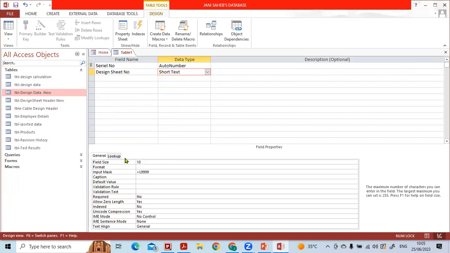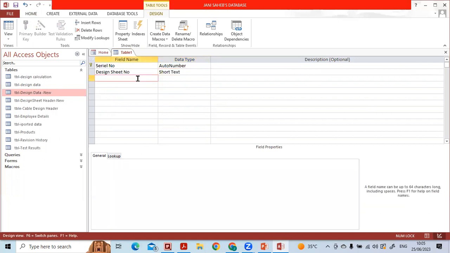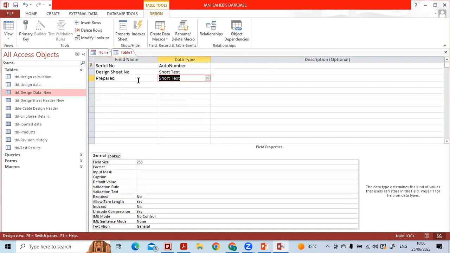So do you understand what I said, what I made here? I am creating a common field which is available in the previous two tables, because I want to link this table with the other three tables. Now I want to add here the design sheet prepared by. So I want to add prepared by. So this is the field. It is not there in the previous two tables, so this information I'm capturing separately.